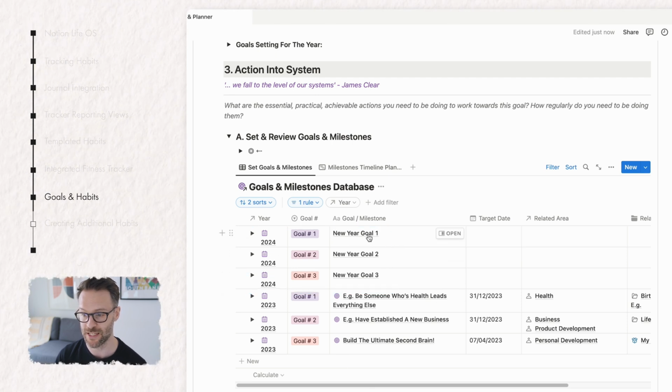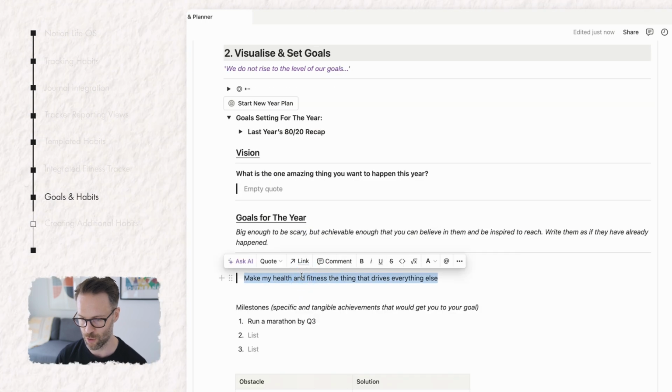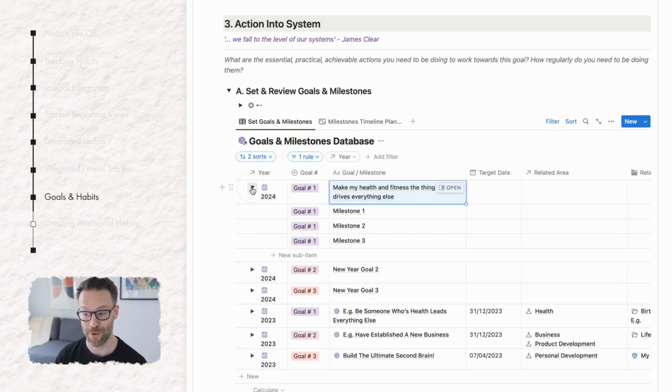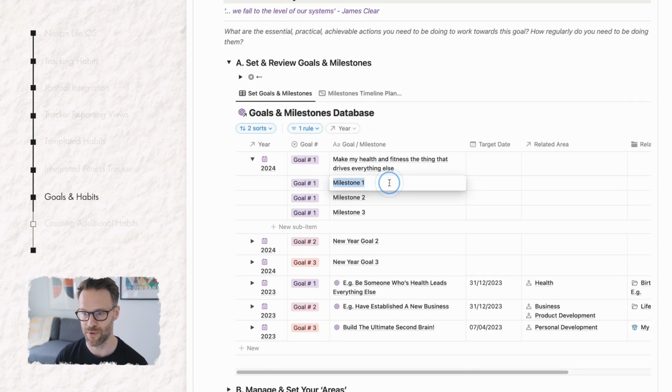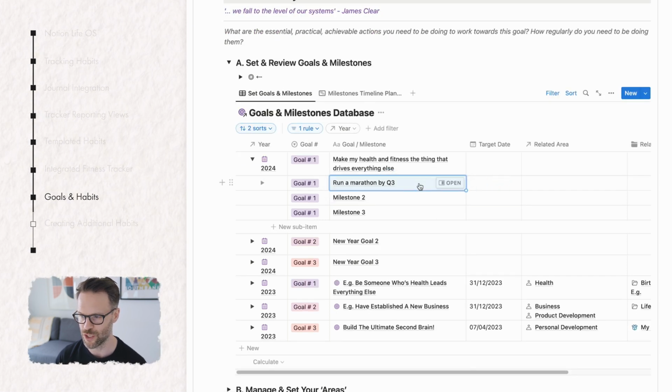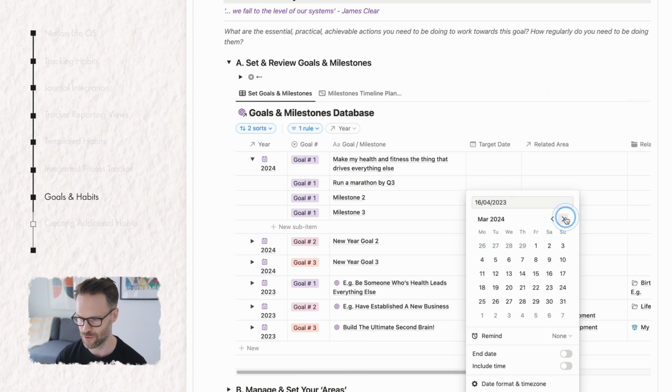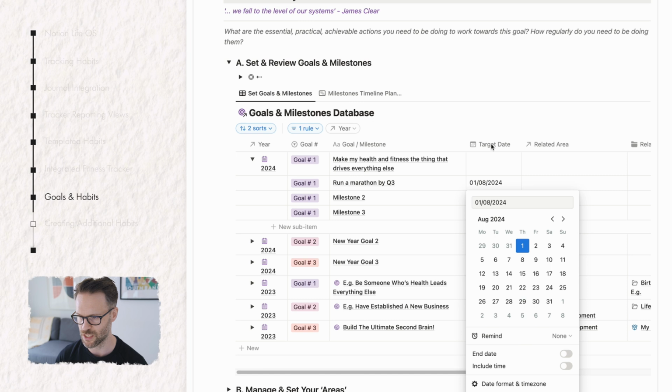So I can just edit these, put in that first goal, copying it and dropping it in. I can then open these goals and I'll see my three milestones. So I have my milestones up here. And the other thing we can do is set a target date. We said Q3 of 2024. So that would be 1st of August is the target date for that.